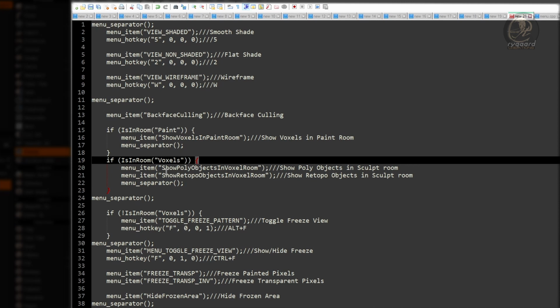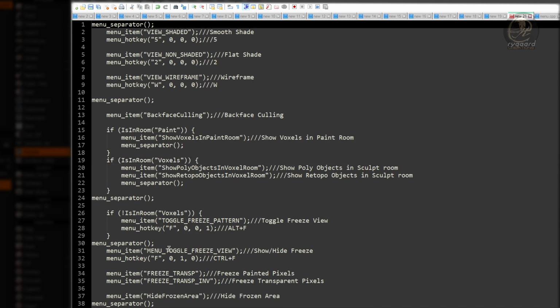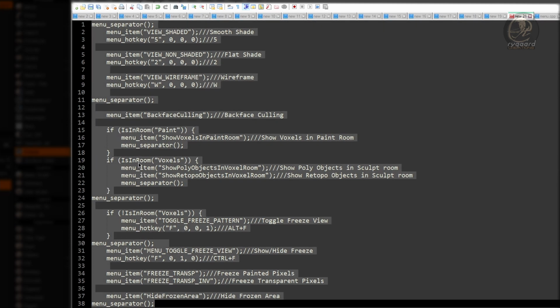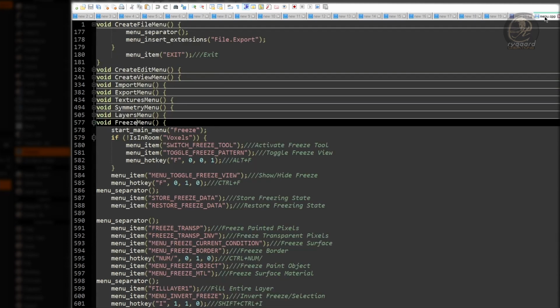For example, this is the case with some commands that have conditional structure that you are seeing here. So, when I copied these commands, I also needed to copy the conditional structures, okay? I will select all these commands. Press Ctrl C on the keyboard to copy them. And I will return to the menu.cpp script.